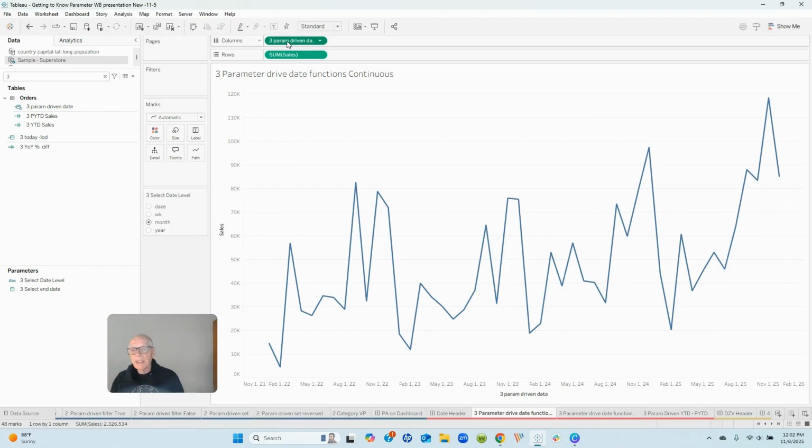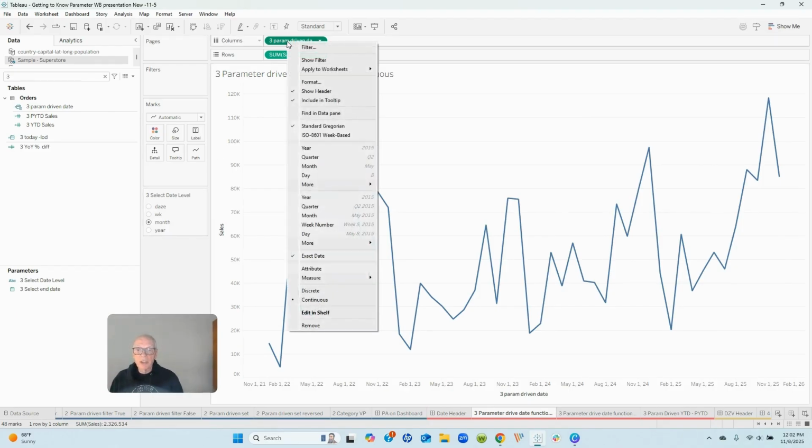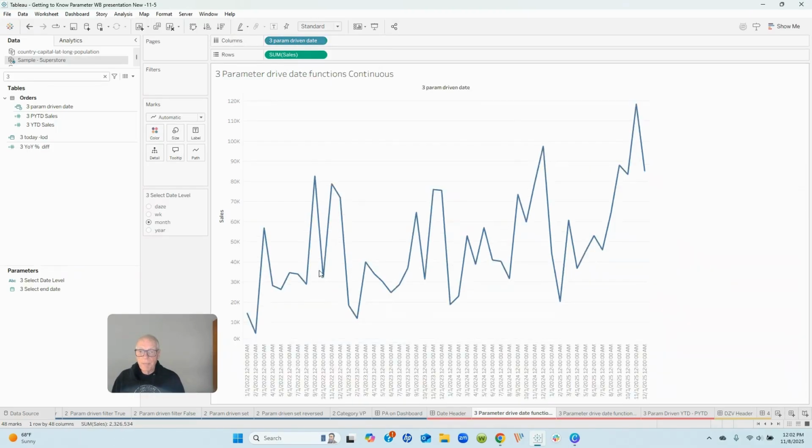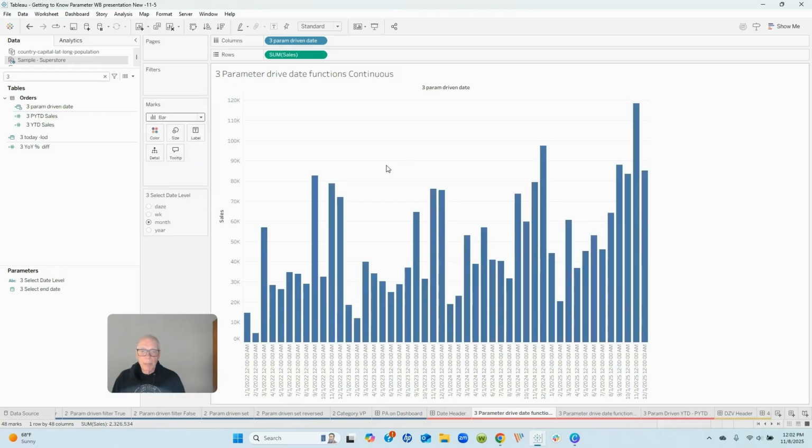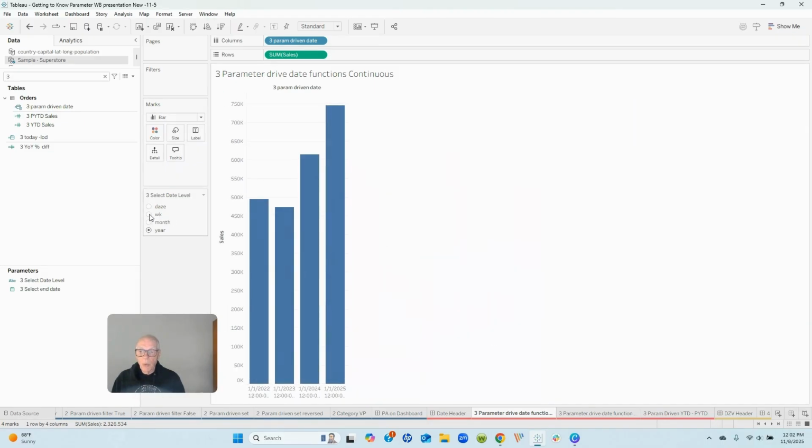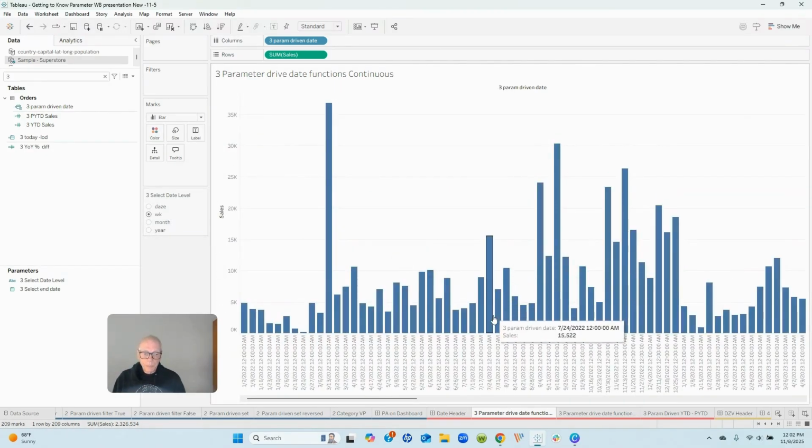Now you might say, hey, you know what I'd really like to see? I want to see this as a discrete value, not a continuous value. Well, we can do that too. We'll just change this to discrete. We've got the exact date there. And if we wanted to make this like a bar graph, for example, it could be a bar graph at the month level, the year level, or the week level.